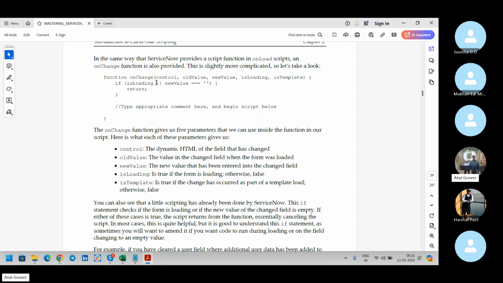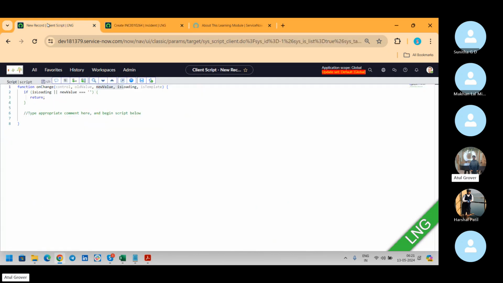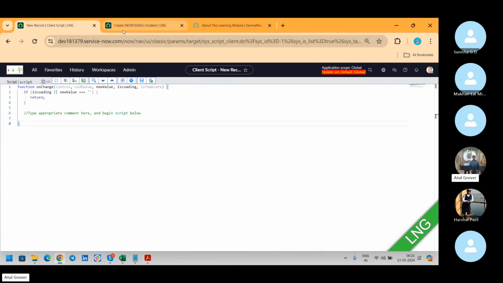Now many times the problem is this: let's say I have an onLoad client script and I am bringing this value out of the box. Let's say whenever any user opens the incident form, the username should come here. And on the other part, I have an onChange client script as well. So I want to check whether the new value I'm changing is different from the value I'm bringing from the onLoad.